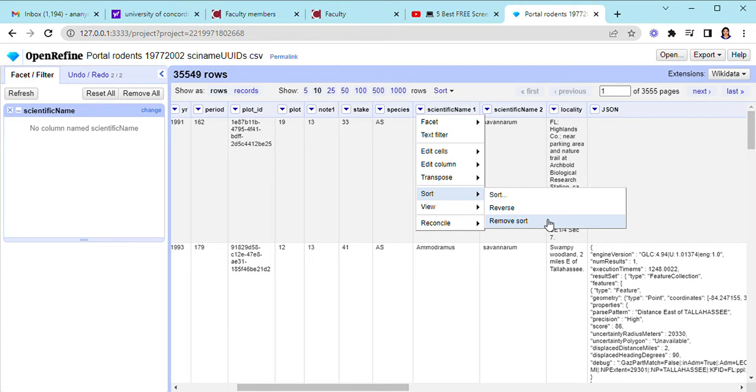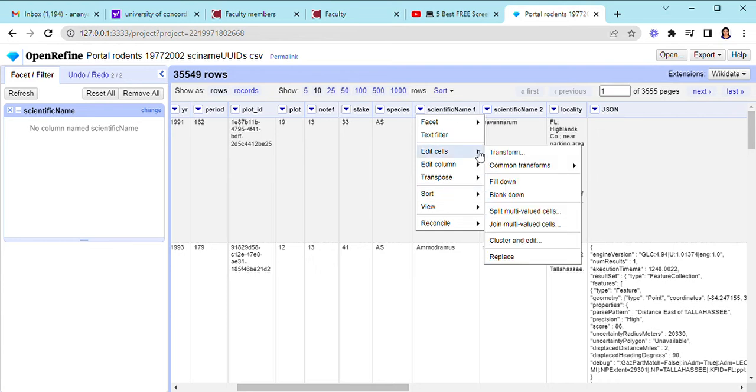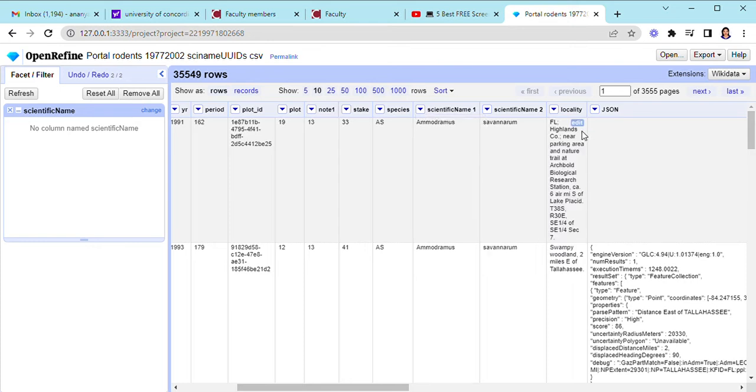After that, we can edit cells. If I want to edit the cells, not the columns, then we can also do this. We can cluster the cells and edit, and we can also replace the value. We can also split multi-valued cells. For example, here we can see there are many values in this cell, so we can edit this cell, we can do this also.